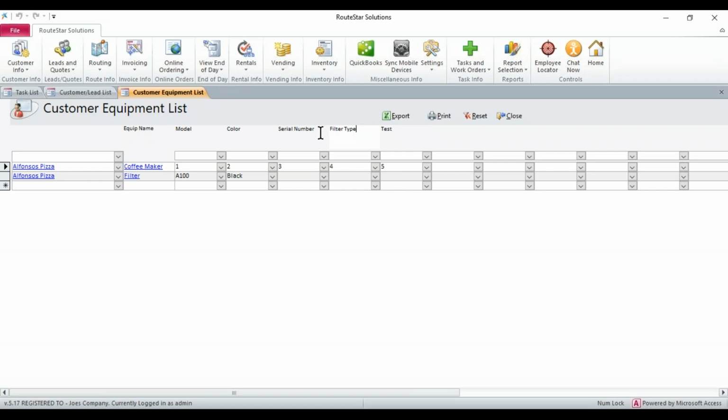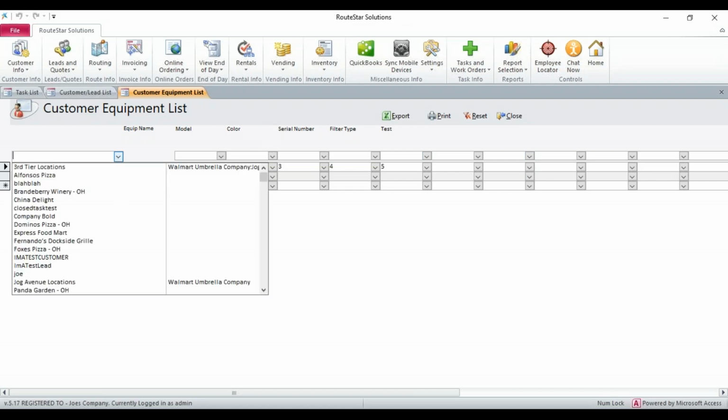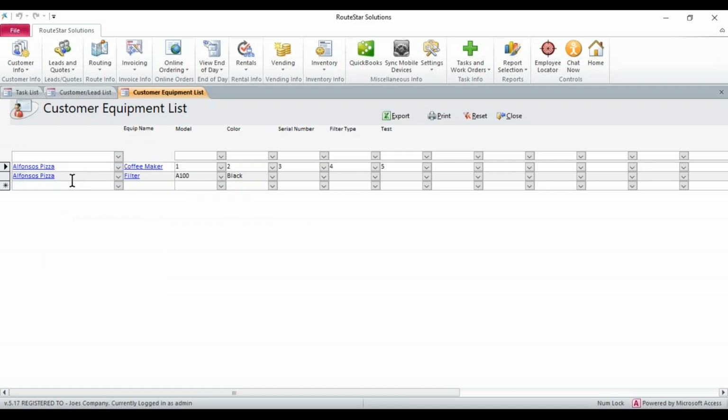And you can change these here also, just by clicking in and typing and changing. Again, if you change anything on this list, it's important to click the close button. And if you have a list of a lot of different customers, you can actually select the customer name that you want to see here. When you click on their name, the system will sort and show you just that customer.